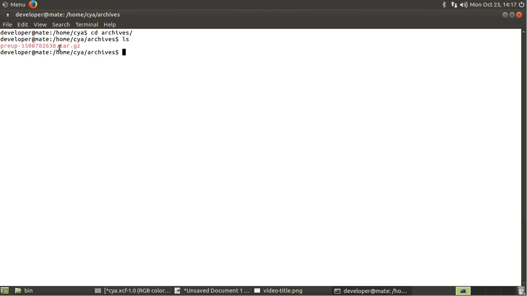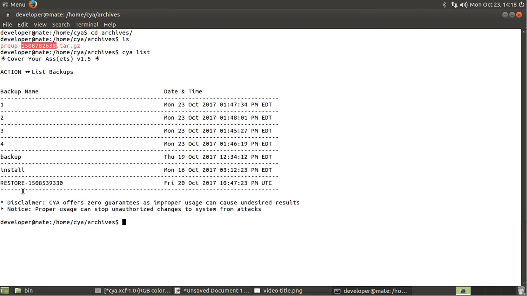There's a VirtualBox machine, and the mouse doesn't always want to cooperate with me. Okay, so that is a Unix time. It always uses Unix timestamps, dash Unix time, for whatever the file name is. So if I CYA space list this restore point, it will give 2 Unix timestamps. It gets kind of long, but you'll know when the restore was done and when the archive of that backup was done.